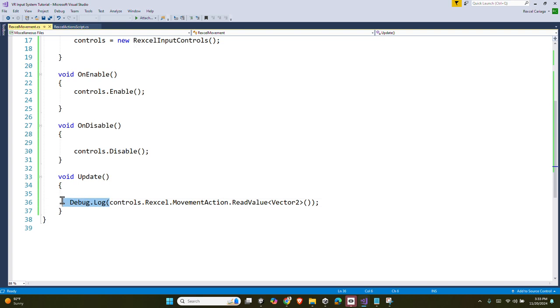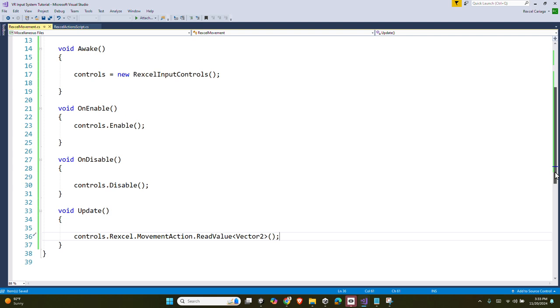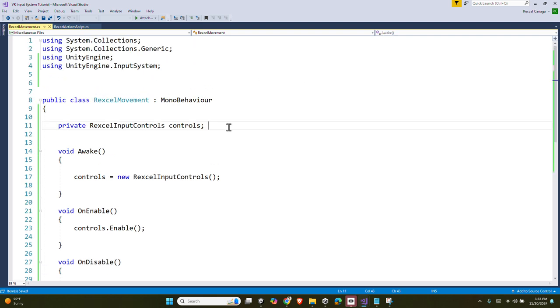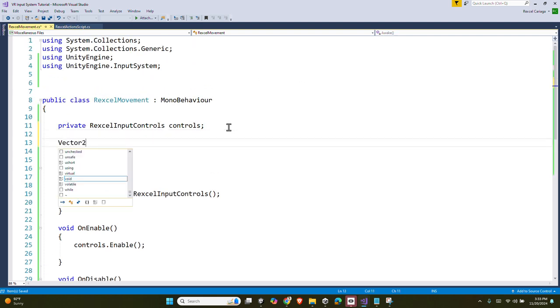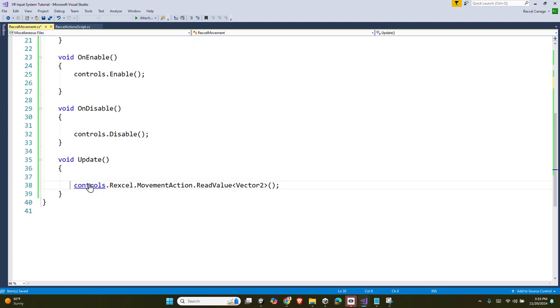Now, since we're able to log this, what I'm going to do is place this inside a variable. Let's open up and say, for example, Vector2. Let's call it, for example, moveInputKeys. All right. Then moveInputKeys would now refer to the values here.